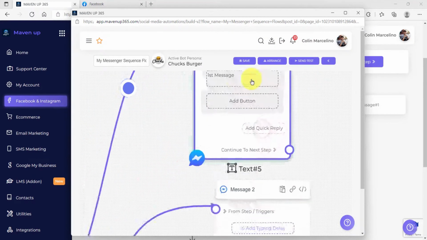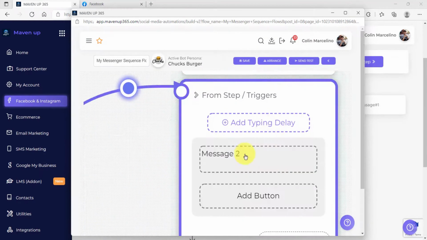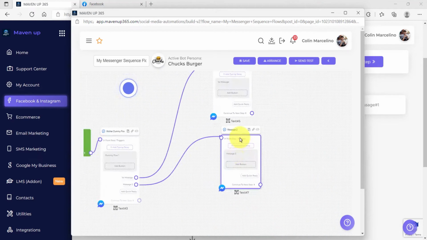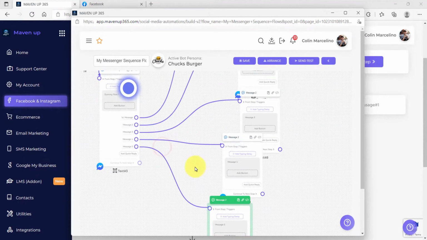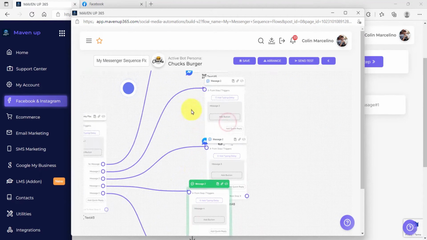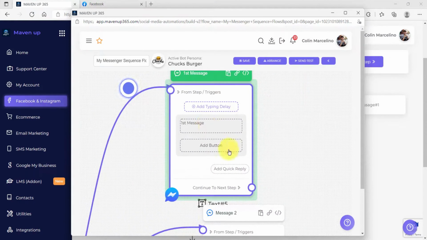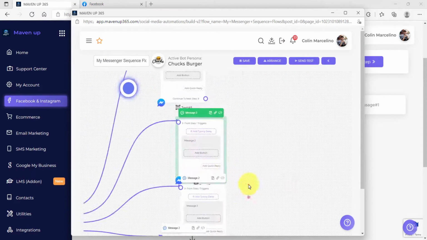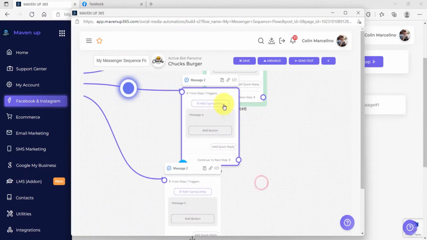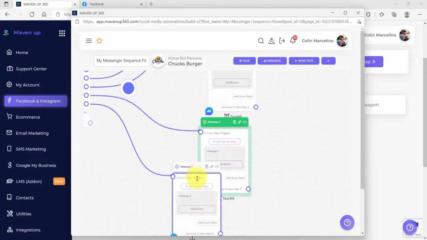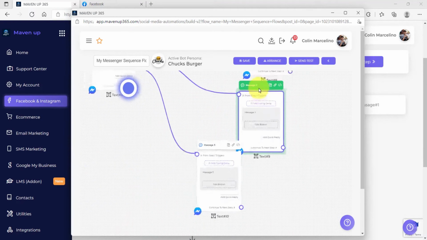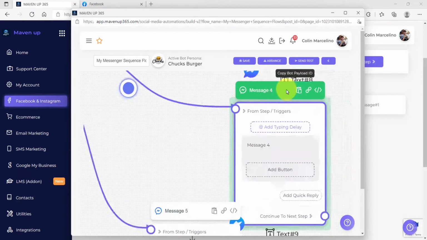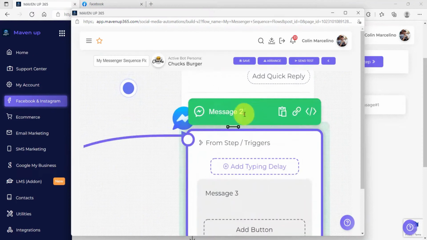By the way, you can add any messages you want here, but I'm just going to use simple placeholder messages here so that it's easier for us to test how the messenger sequence works. Alright, so I have already added 5 messages here. So this is our message number 1, message number 2, message number 3, and message number 4, and message number 5. Let's just rename the labels for these messages. Message number 4 and message number 3.